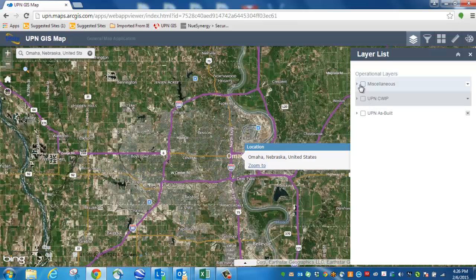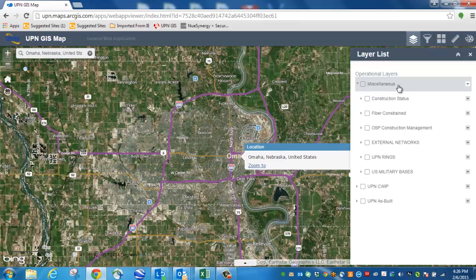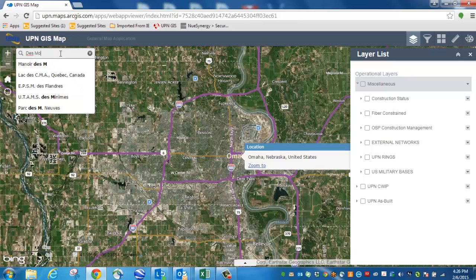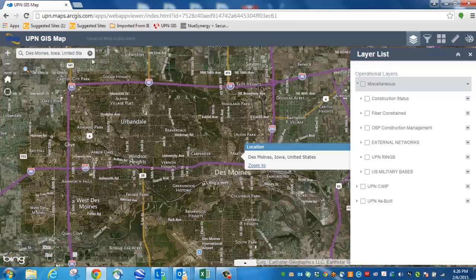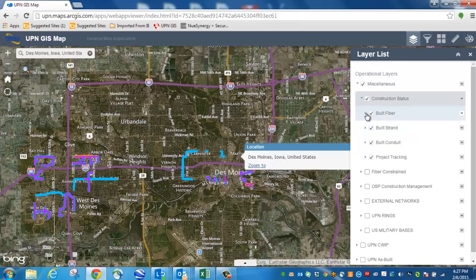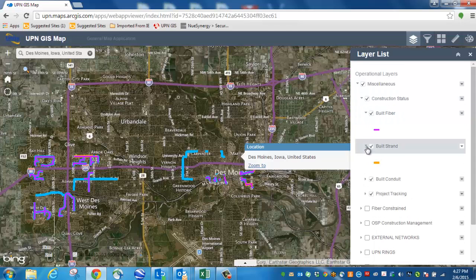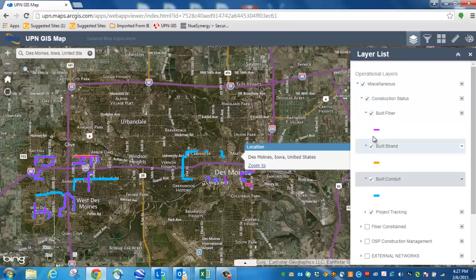There are several different things in the miscellaneous layer. This is kind of an ever-expanding layer, so that's one that you want to go and check on. I will highlight one. If you go to Des Moines, we zoom over to Des Moines and I turn on the miscellaneous layer and then the construction layer, you'll notice construction status. By expanding these things, you can see the symbology that is being used.